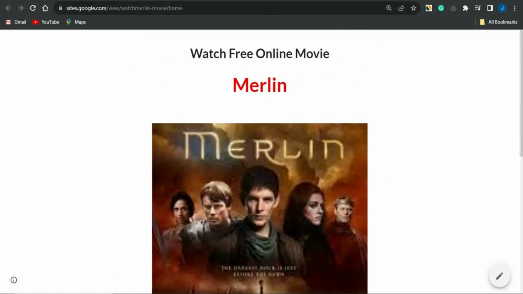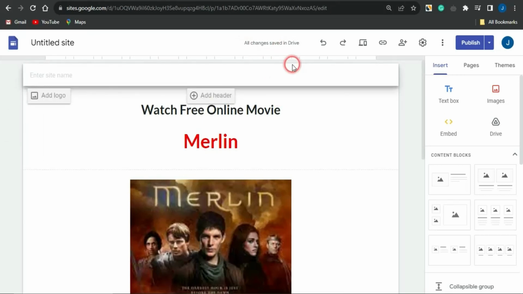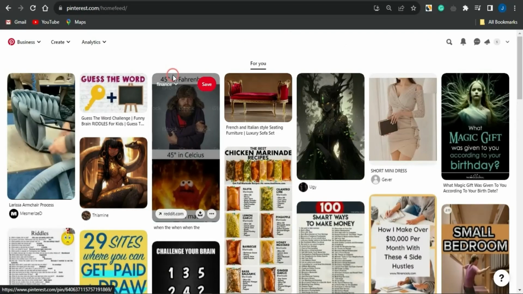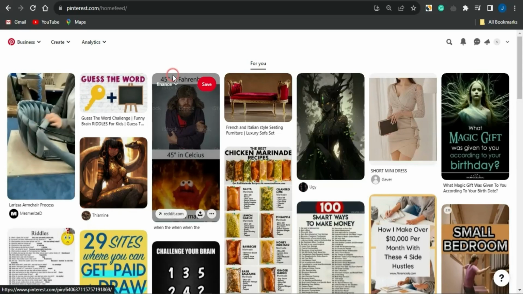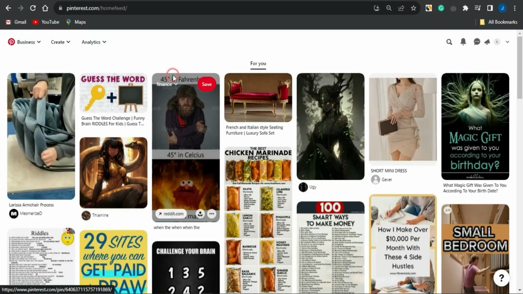And once you do that, guys, the particular platform which we're going to be using to drive traffic to our CPA marketing offer is this particular platform right here, which is called Pinterest.com. This is an amazing platform you could utilize right now, as a lot of people are engaging on this platform.